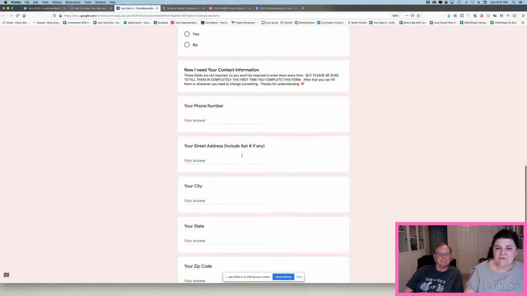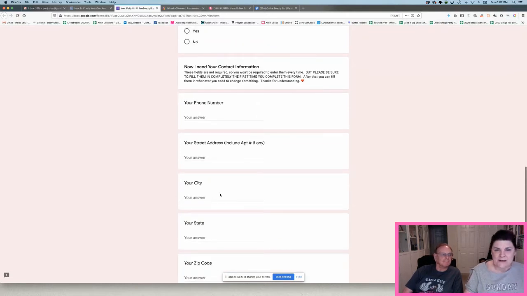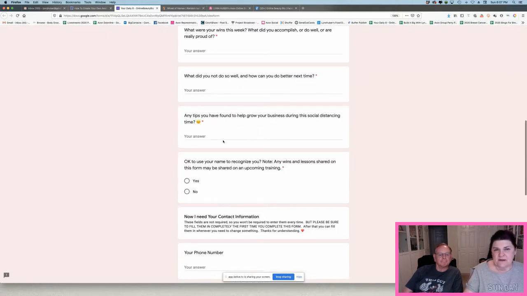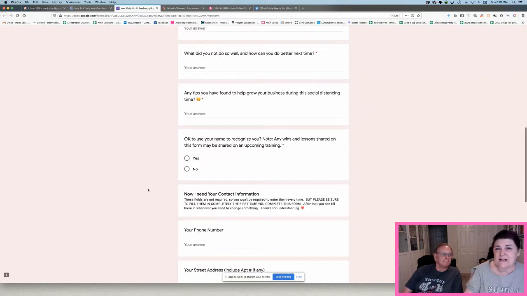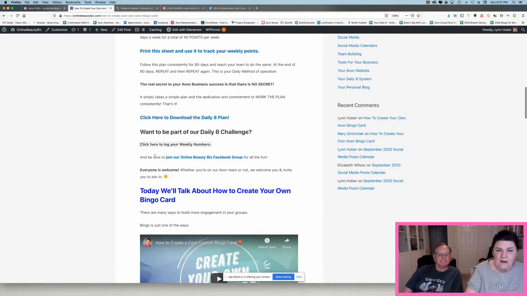And the first time you fill it out, I need your address and everything, okay? After you fill it out once, you don't need the contact information, you don't need to do that again unless you want to. But the first part of it is all required and the second part isn't. But I need your contact information at least the first time you fill it out. Otherwise, I don't know how to contact you. Make sense?